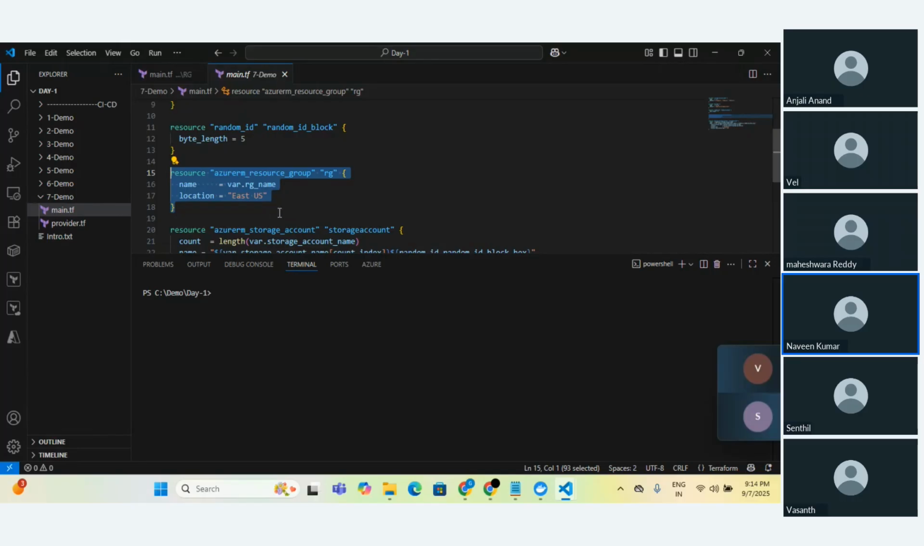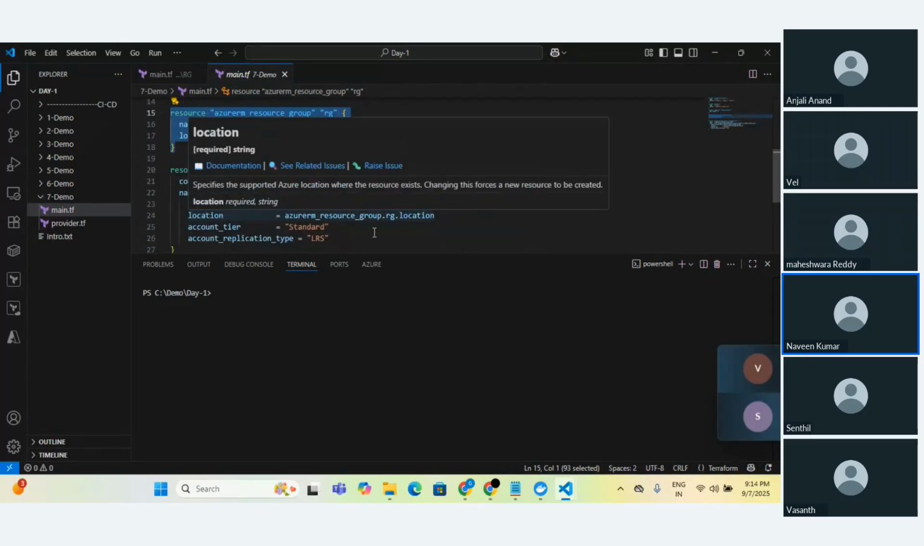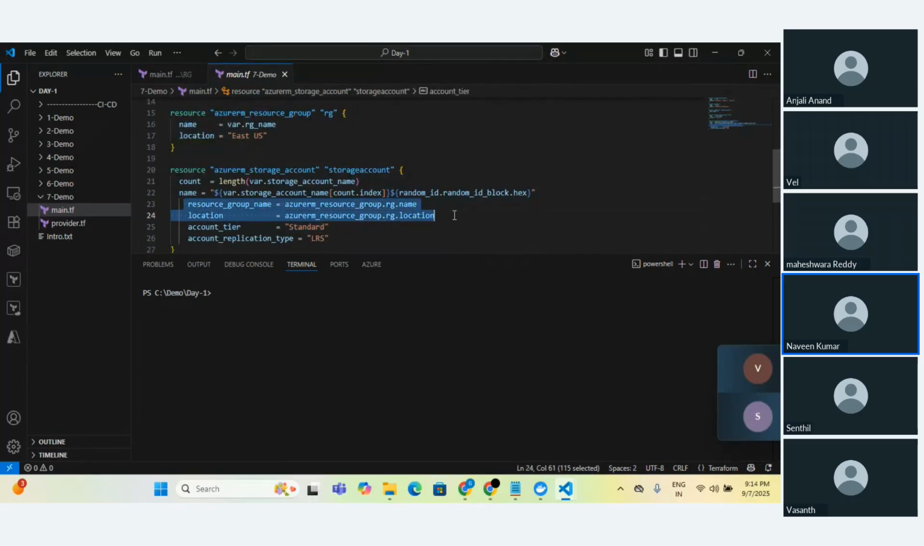So if you look at this code, we created a resource group, and then that resource group details were provided to the storage account. But think about a scenario. Let's say you already have a resource group which is created in Azure. Or it's not only Azure, let's take AWS as well. Let's say you already have some resource which is created, but you want to use that resource in your Terraform code. So that is when you will use something called a data block.